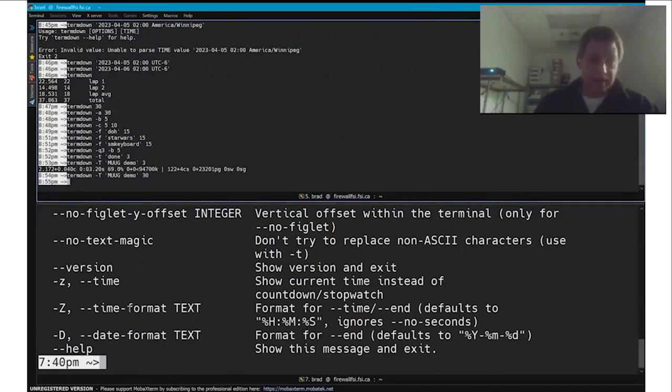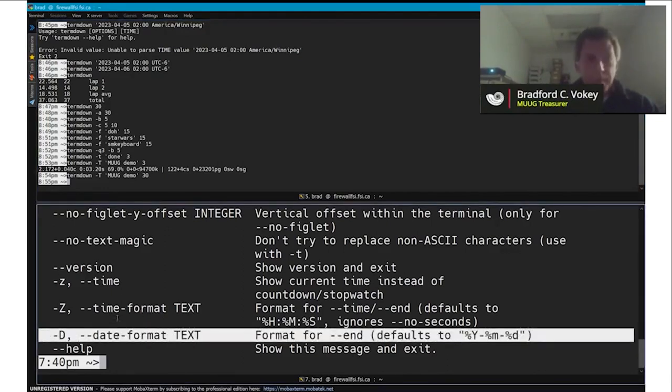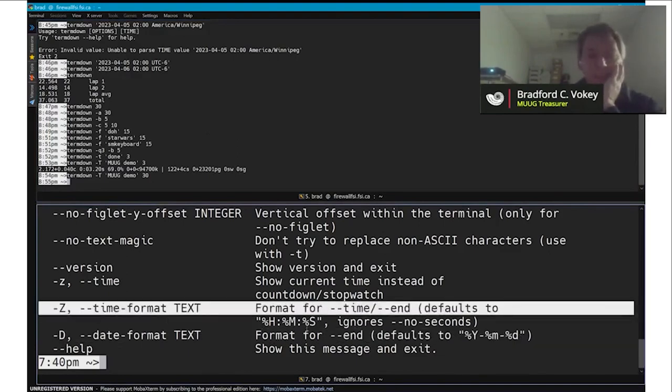Can you do years? Like countdown to 3 years? If you use the date format here. That'd be for the end. Maybe not, when it's actually displaying the time. What's the maximum number of hours you can do then? It says days, so yeah, it wouldn't show years. No, might not show years.